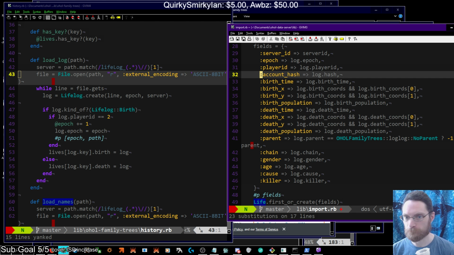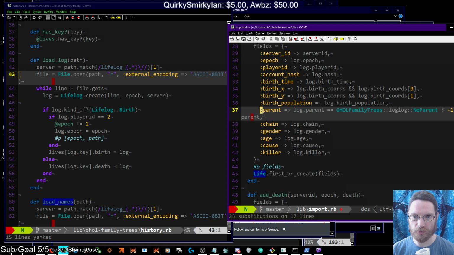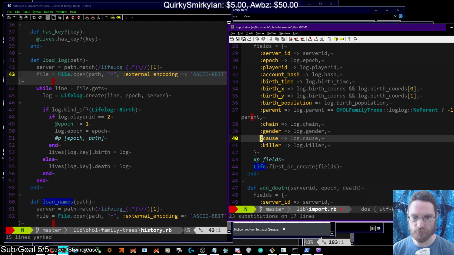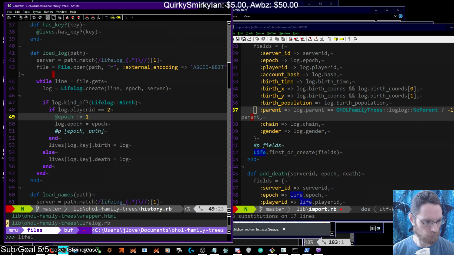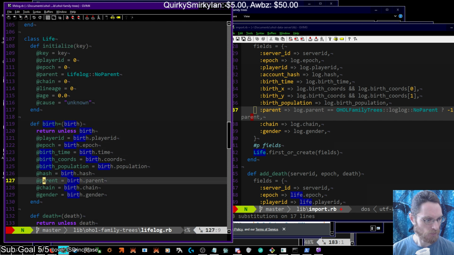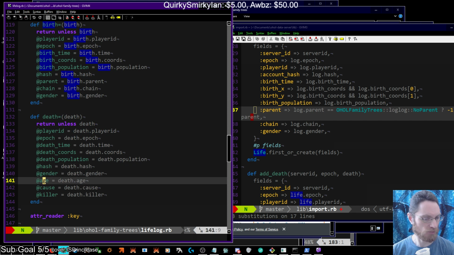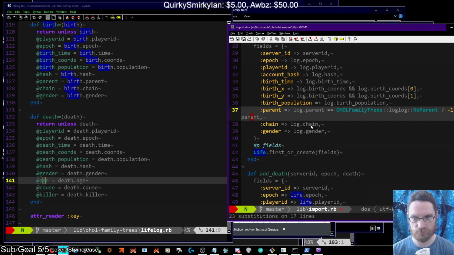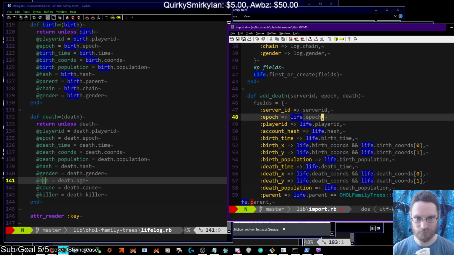Player ID. Hash birth, birth, birth, not death, death, death. It's not going to have age, cause, or killer. Birth equal, parent, chain, gender, age, cause, killer. Oop. Log log. Was not case sensitive there.